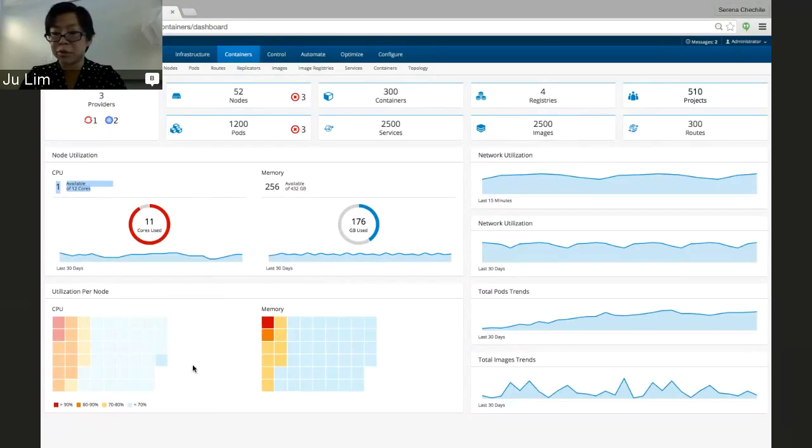Just to pause one more time, thank you, Scott, for your kind comments. He mentioned he liked the dashboard. The look and feel is nice, easy to see, important top-level information.